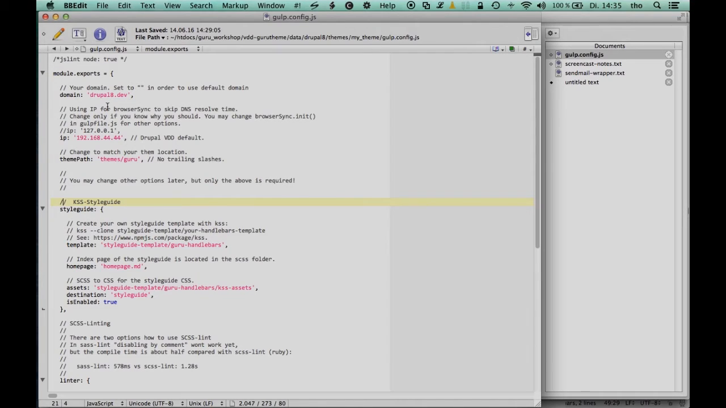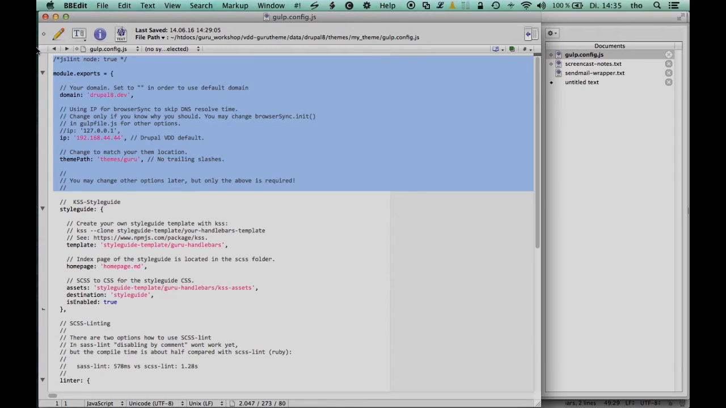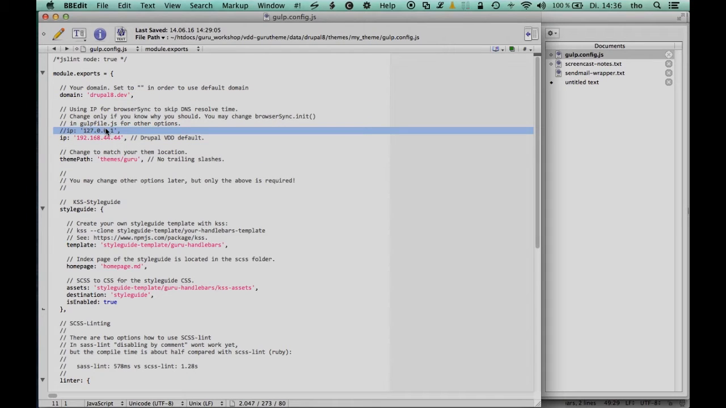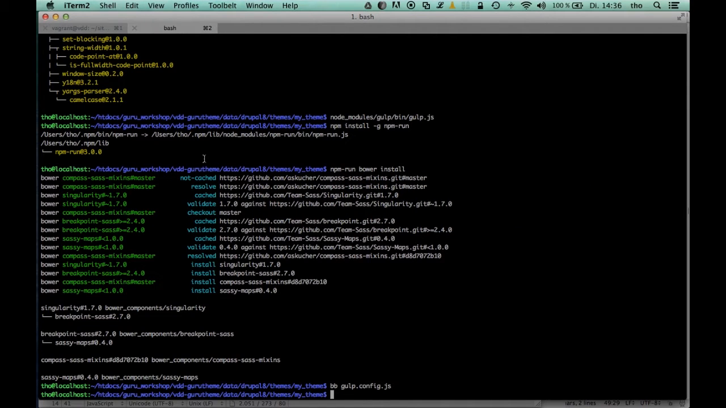So finally, we need to change some settings in the gulp file. It's just the first section which matters. Set your local domain here; in the Drupal backend development, it's drupal8.dev. It might be different depending on your web server. The IP address might be localhost, or in this case, we have the default for Drupal backend. I'm using the IP address because it's faster while developing. You don't have the time for the DNS lookup. The only thing we need to change is my theme, which we just created, which is the path to our theme.